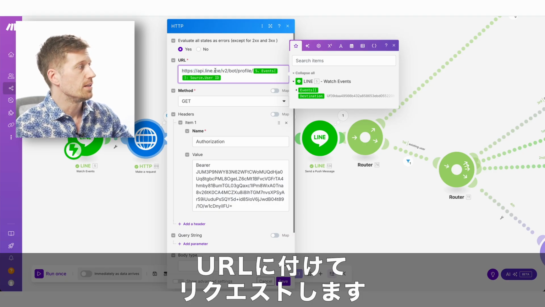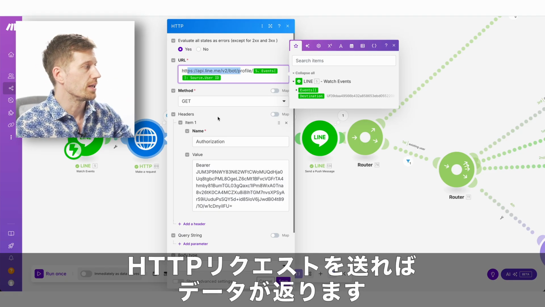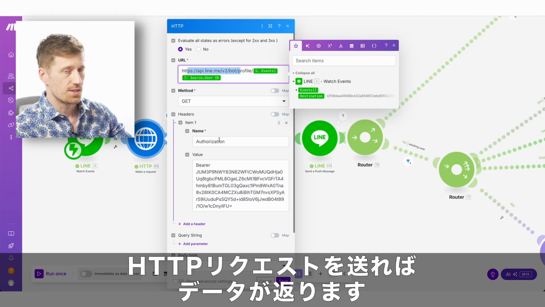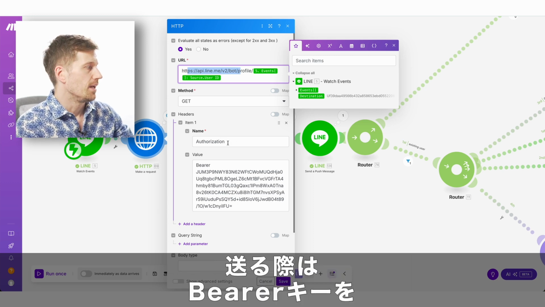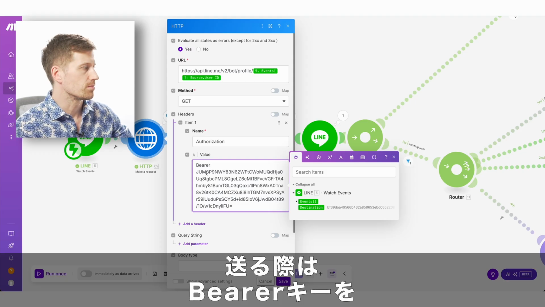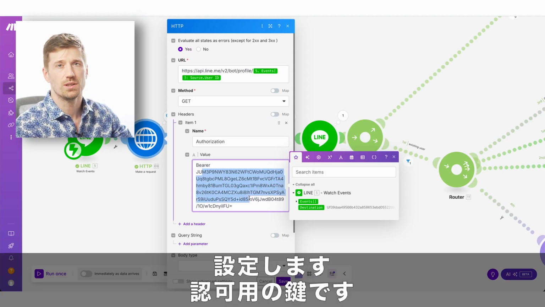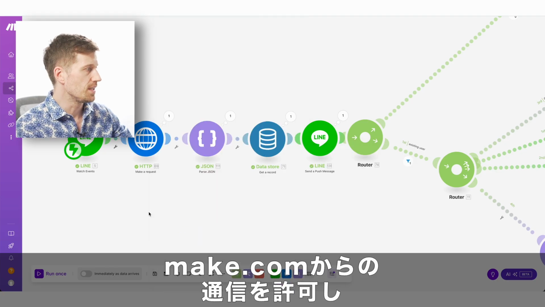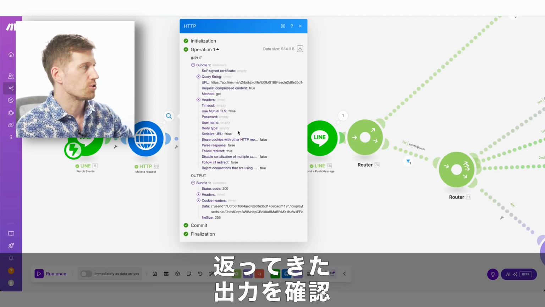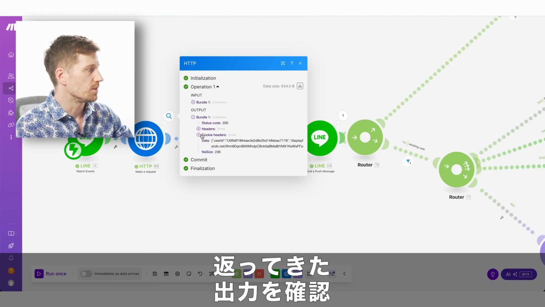And then when this URL is activated, or when you send to this URL a message, in this case an HTTP request, then you get some data back. And in order to send, you need to give here a bearer, so it's a key, an individual key, so that you are authorized to talk with the Line platform from the make.com platform. And as soon as this request is sent, it will give you an output, and I show you the output here.